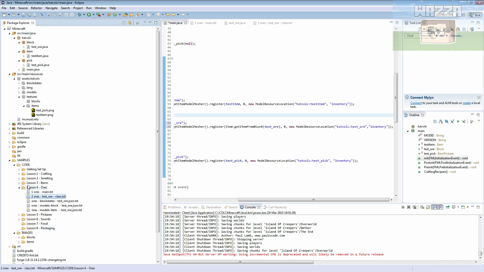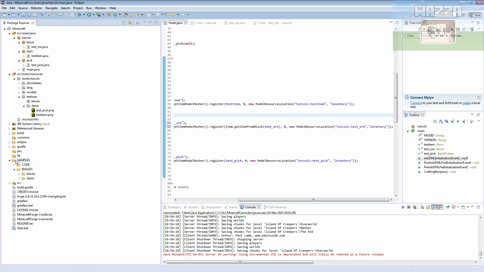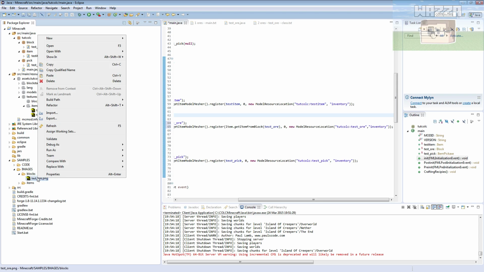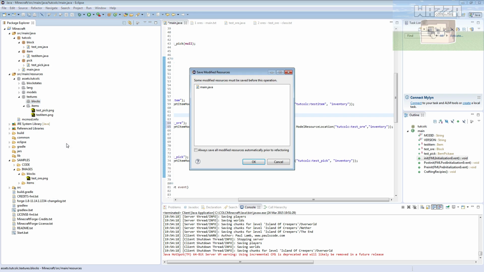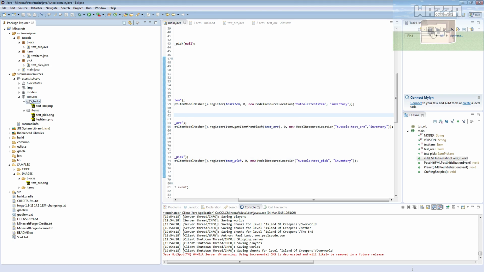What I would like you to do is, inside your samples, go into your images, go into your blocks this time. Remember, an ore is not an item. It is a block, not an item. So if we're in our images and in our blocks, I want you to right click on that block and say copy. And our next step is just to right click and paste that block into our blocks here.